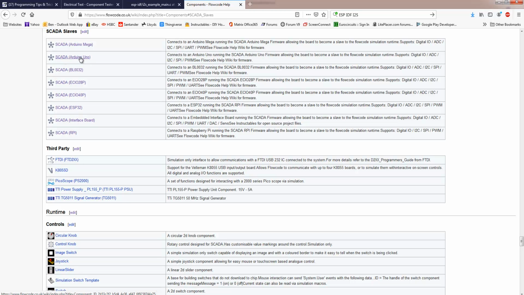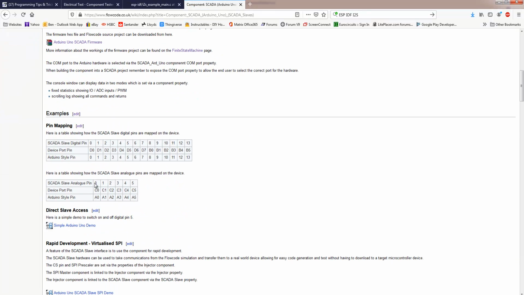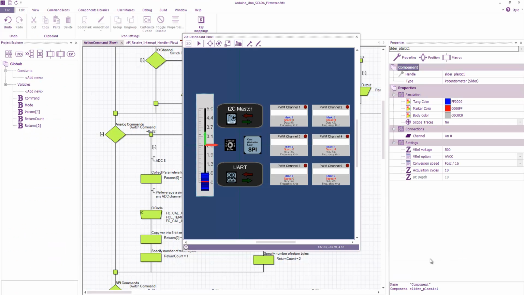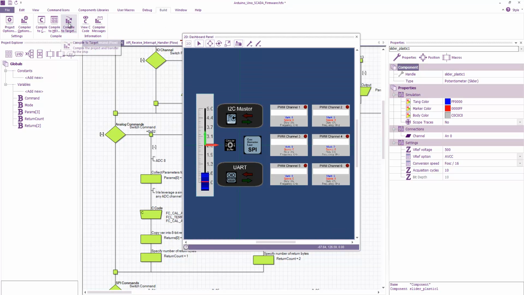If I click on the Arduino Uno, then this provides me a link to the latest firmware and also a mapping of the various I/O, so the digital and the analog channels and which pin that would correspond to. I have a version of the firmware loaded up here, and all I need to do is open it in Flowcode 9, click Build, Project Options, change the programmer port to match the port of my connected Arduino, hit Modify, and then click the Build Compile to Target button.